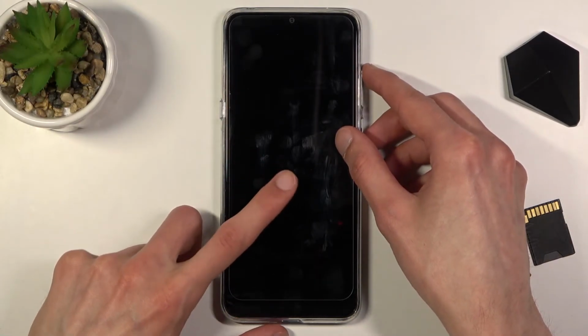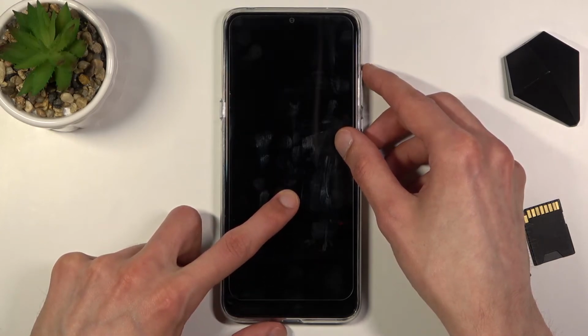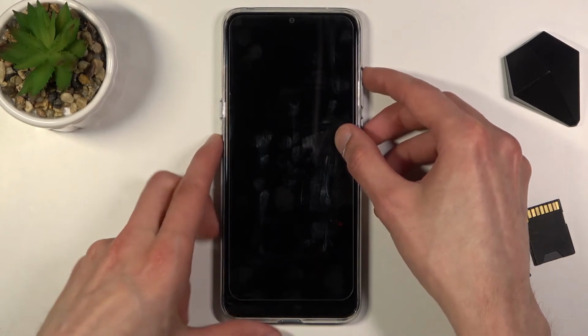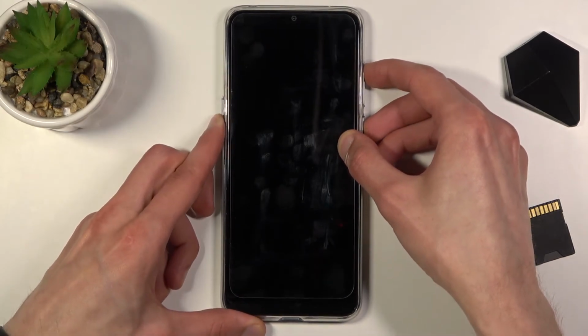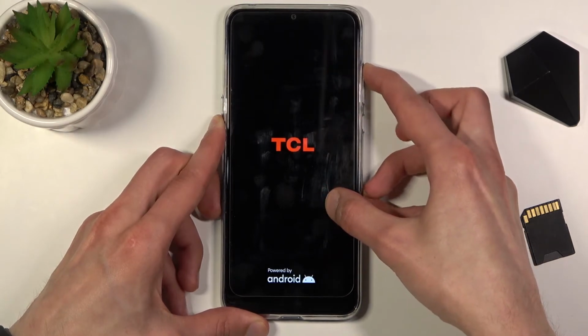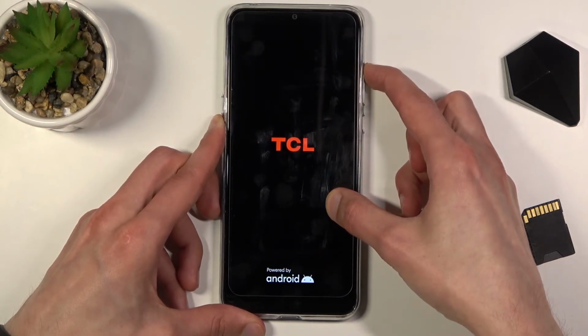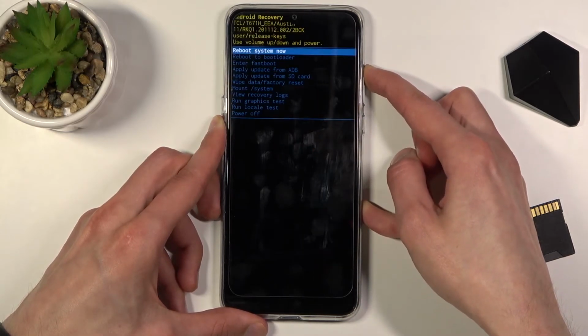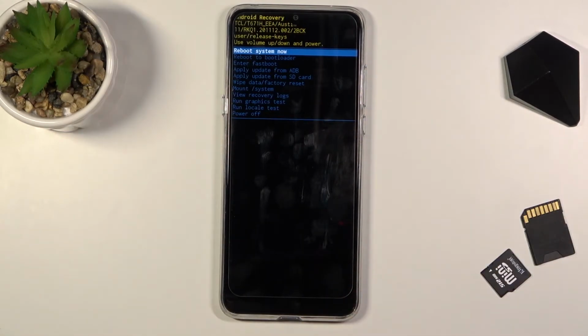you see the TCL logo on the screen, at which point you will let go of only the power key, but you will keep holding the volume up. So let's do that right now. Power, volume up, both of them at the same time. And there is the logo, so let go of the power, keep holding volume up. And there we go, we are now in the recovery mode.